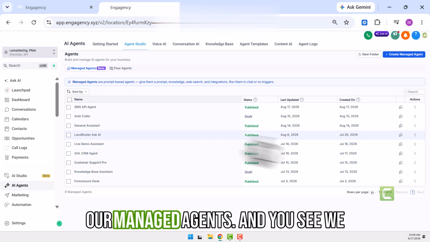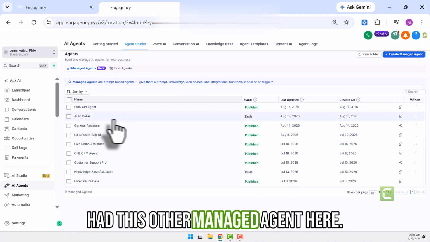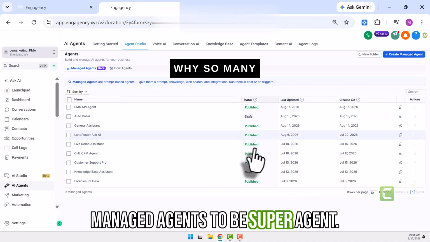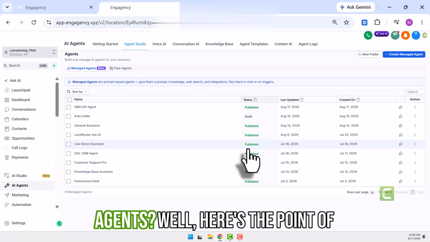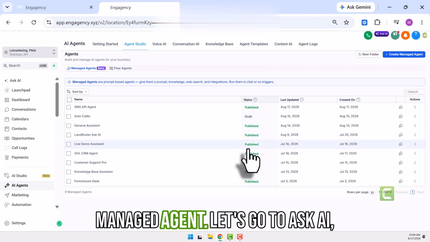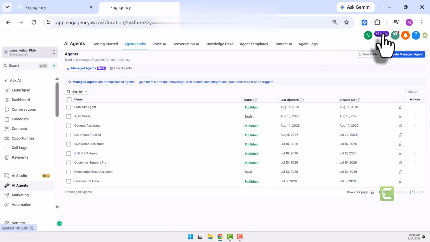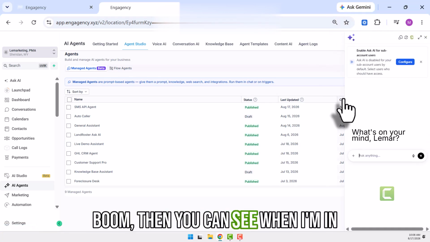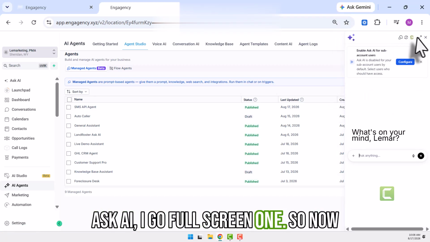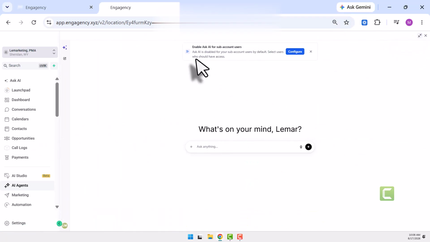So now we're back in our managed agents, and you can see we have this other managed agent here. Managed agents. These used to be super agents. So why do you have all these agents? Well, here's the point of managed agents. Let's go to Ask AI. Boom. As you can see, when I'm in Ask AI, I'll go full screen. Why not? So now I'm in Ask AI.